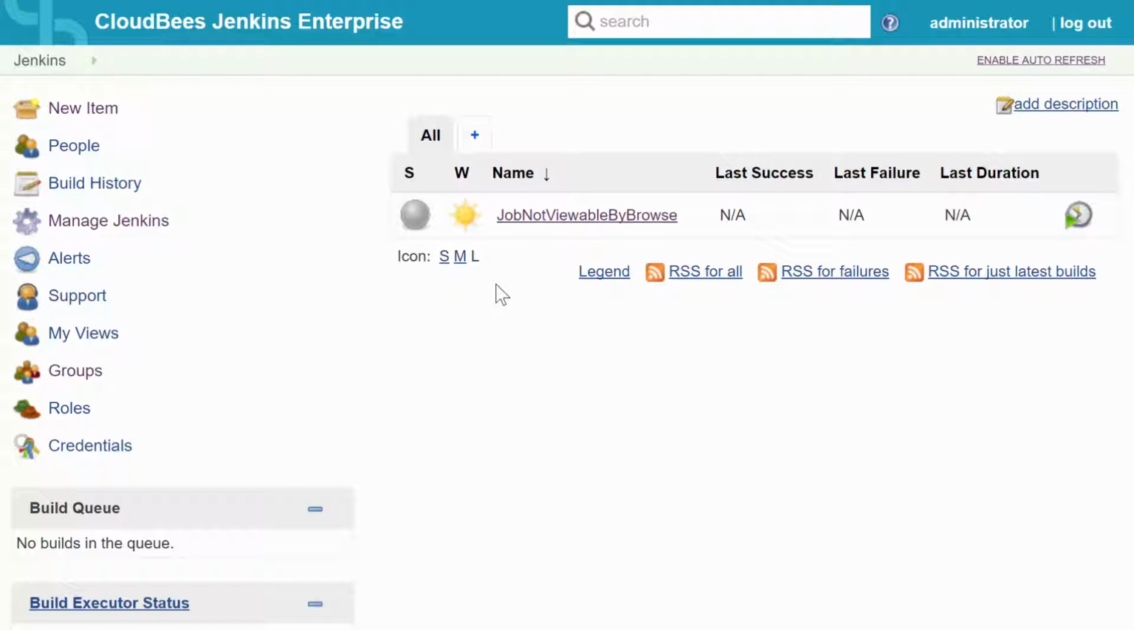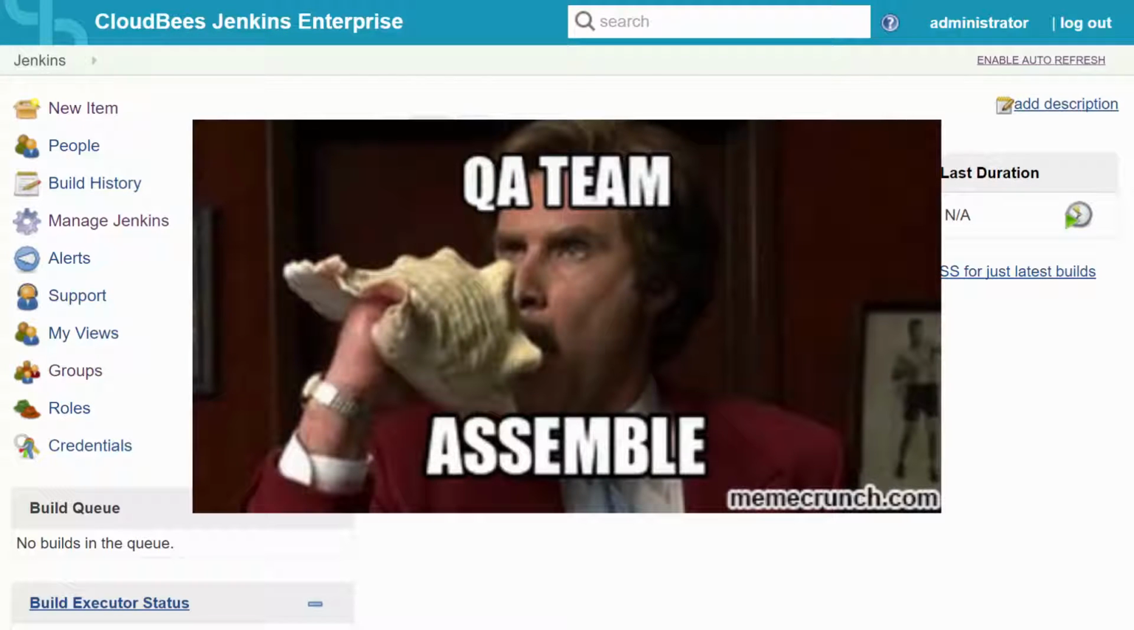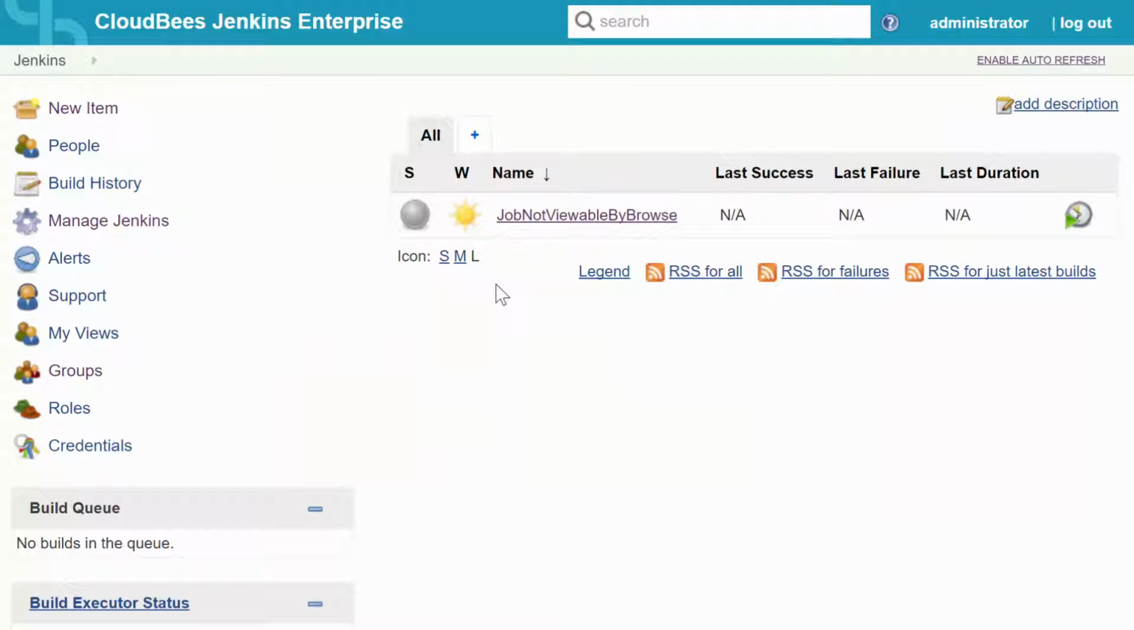Well, that's enough new terminology for now. Let's try out an actual real-world use case. Pretend we have a QA team that needs to be able to create, configure, and build any job that they'd like. However, we also want to ensure that they're not able to access anything outside of the jobs they create for QA. Don't worry, it's really easy.